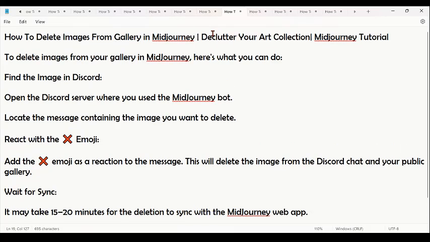In this video, I'm going to walk you through how to delete an image from the gallery in Midjourney. So to delete an image from the gallery in Midjourney, here's a simple guide on how to do that.